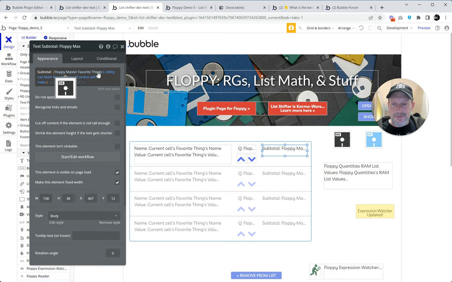Now, we're getting floppy master, favorite things, utility. We'll look at this in a second. We're actually computing this subtotal using the list math action. And the list math action in floppy basically lets you run a computation on a list of numbers and then send that to one of five different outputs in the floppy plugin. So you can use the same action and store results in different fields, different outputs of floppy.